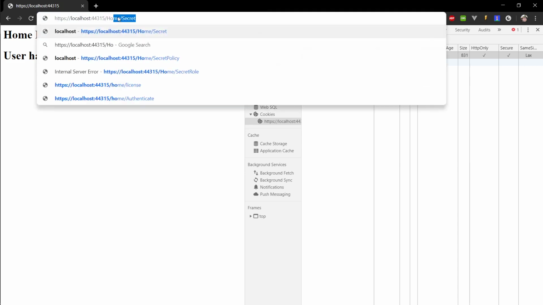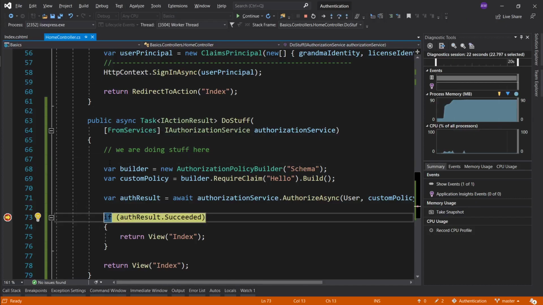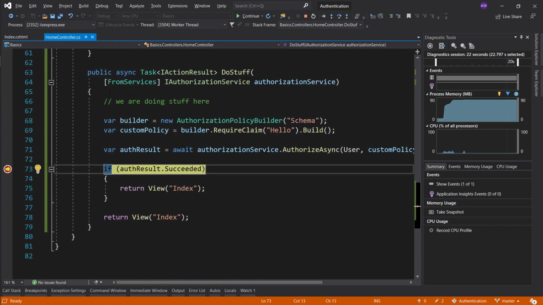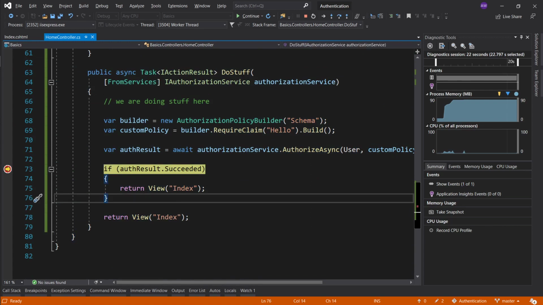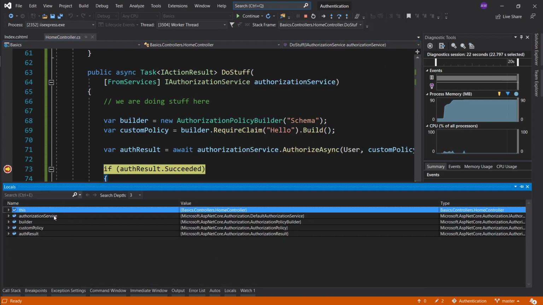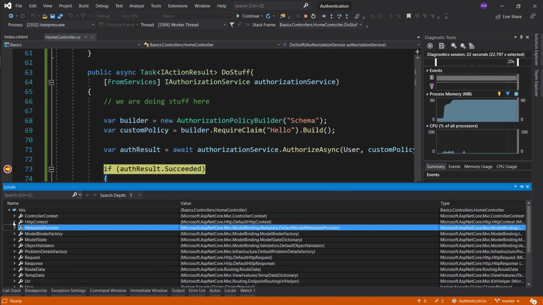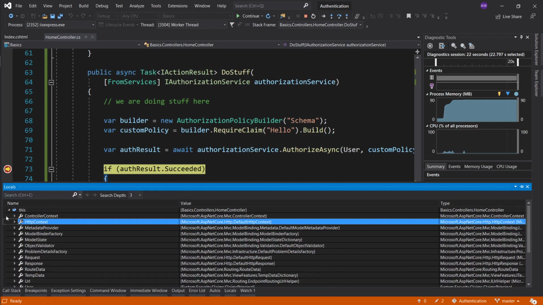All right, now if we go to home do stuff, we're gonna hit here. Now we have created our new custom policy that requires a claim, and this should be false, and it is because our user doesn't have the claim. And the way we can check our user without having HTTP context here is through the locals window. If you don't have it, you can search at the top here for locals, and this will give you your local variables. You basically have access to your user context and your HTTP context, and you can drill down further and inspect what values it has.